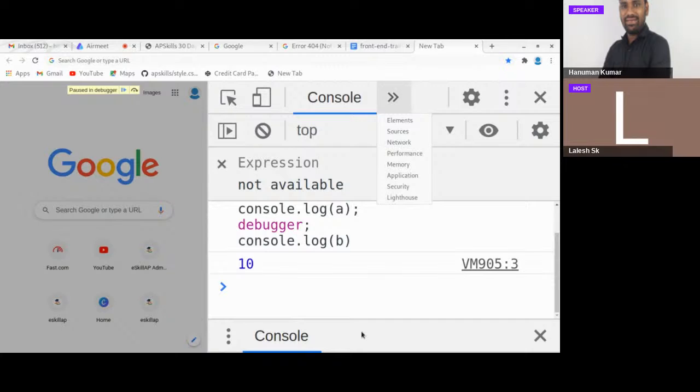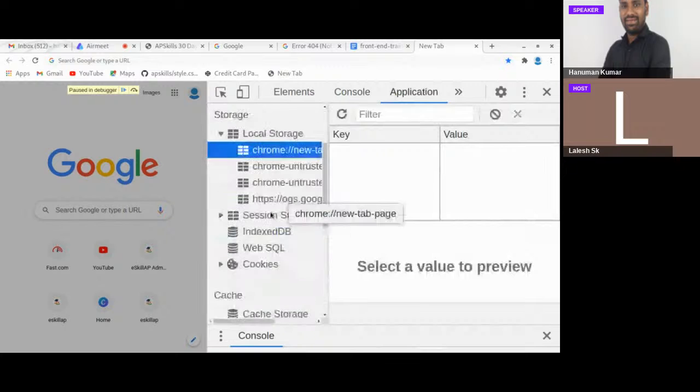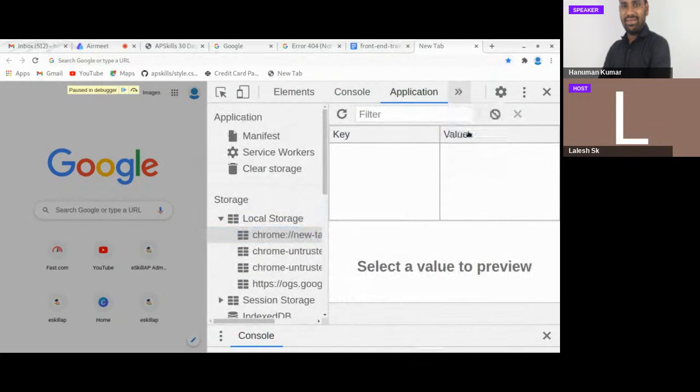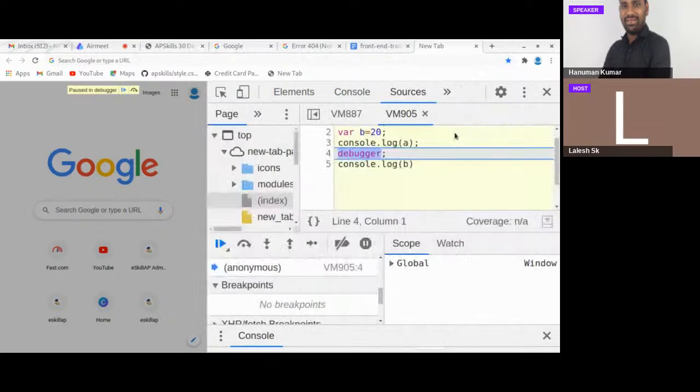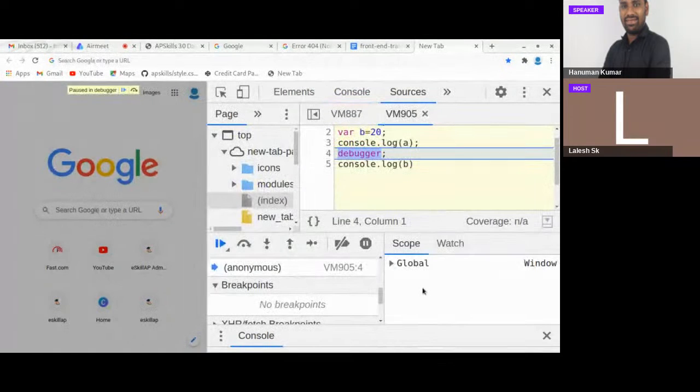Let me zoom out. I'm going to zoom out and check for the debugger. Yes, in the Sources tab we are able to see this. In the console we have 10 only. So we can check the modules here.